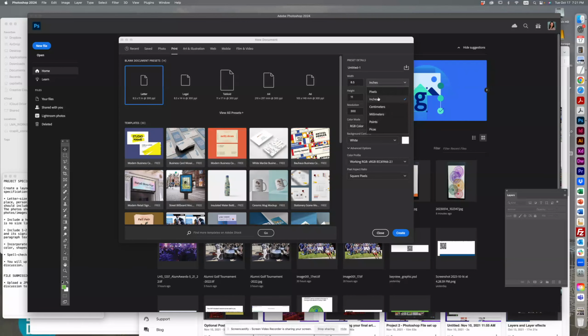Make sure that this measurement is in inches. Okay, sometimes it's in pixels, that's too small. So make sure it's in inches. The color mode is RGB, and you can select whatever background color you want. Right now I want white because I'll probably fill it with a color. And the resolution should be 300. Okay, so I'm using this side of my new document window. Once I have all that squared away, I'm going to hit create.